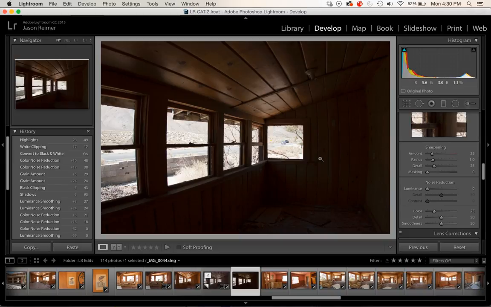As a way to show what we can do with noise reduction and sharpening, we're going to deal with this image. We're going to give it a quick retouch and then see what might be lurking in these shadows here.